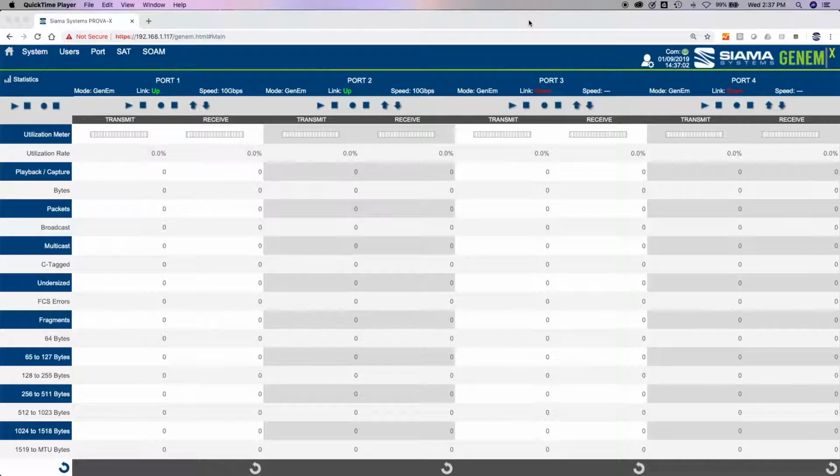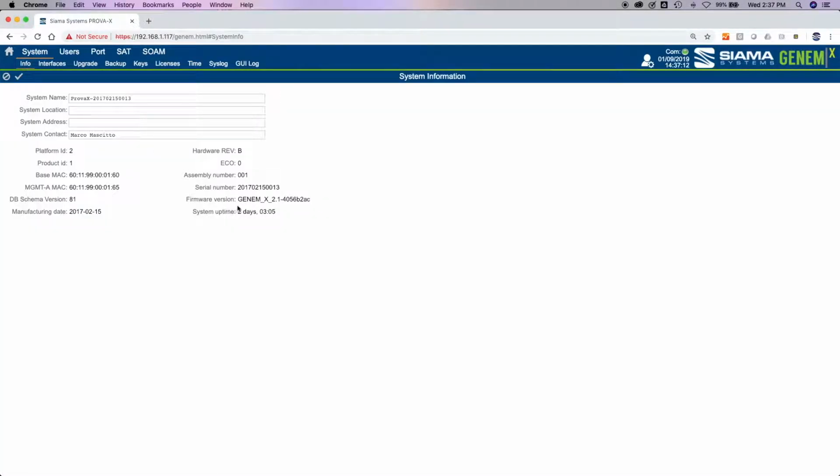feature. The flow metering feature is available in GenMX version 2.1 and later. If you want to look at your firmware version, of course, you go to System and Info, and you'll see it here. So I'm running GenMX 2.1.